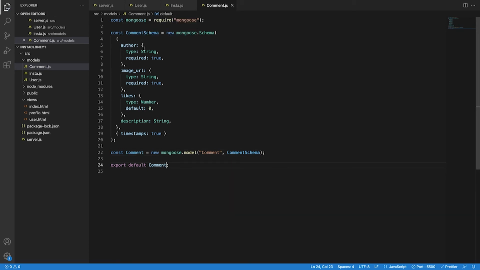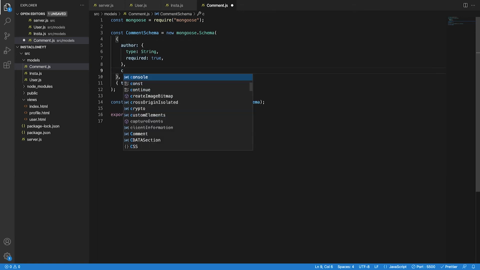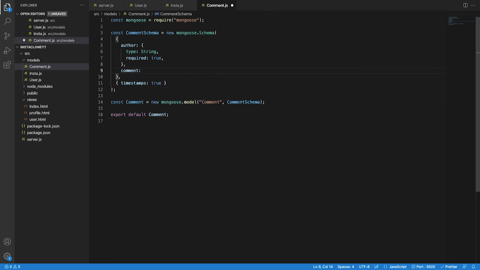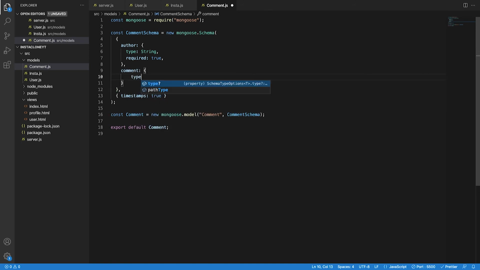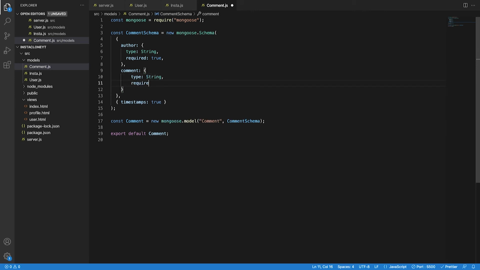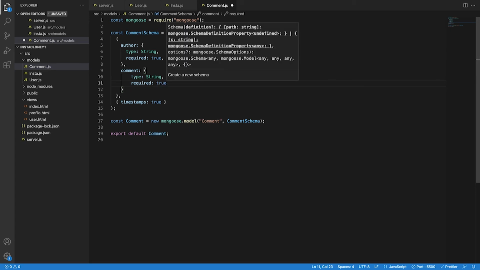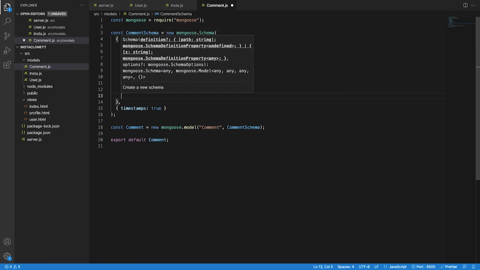Okay, so the author is already here. We don't need the image URL. We don't need the likes nor the description. But we need the comment itself. And this is going to be string. And it's going to be required. Because I don't want to create a comment without a content.